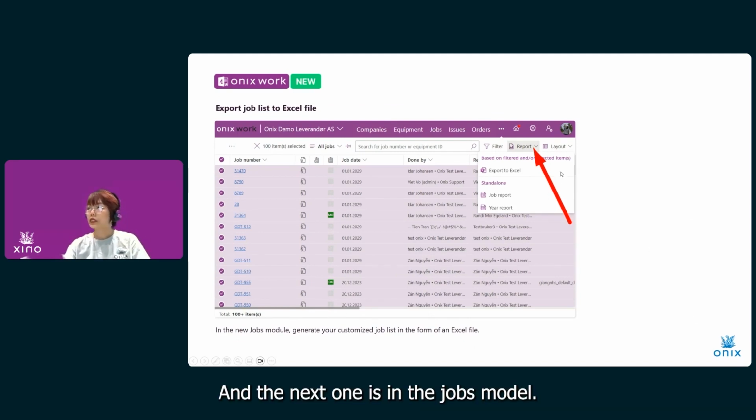And the next one is in the jobs model. So here we also add the new feature to export the job list to the Excel file. So for example, if I am opening all jobs and I am filtering for all of the jobs done by my company, then I can export it to the Excel file for other purposes later on. So if you are in the jobs model, just click on the report button here and choose export to Excel.